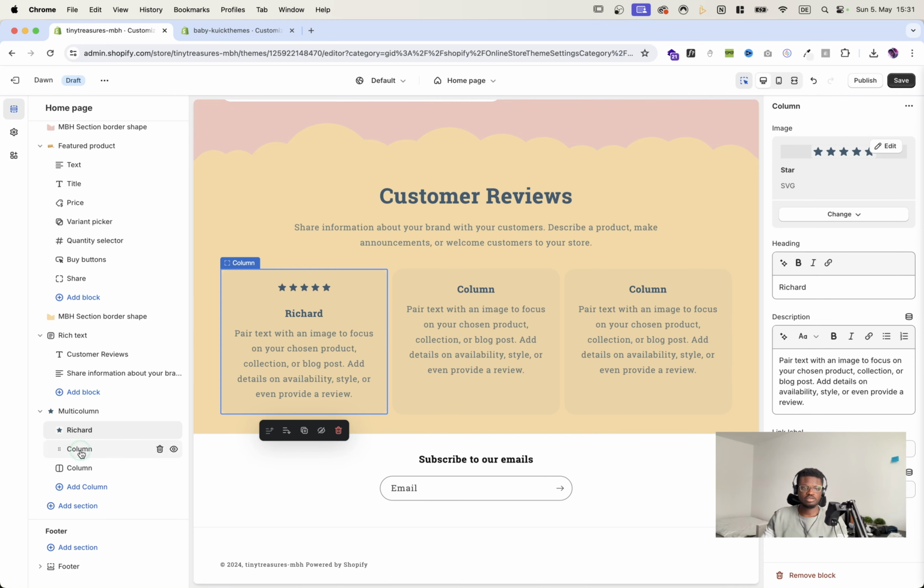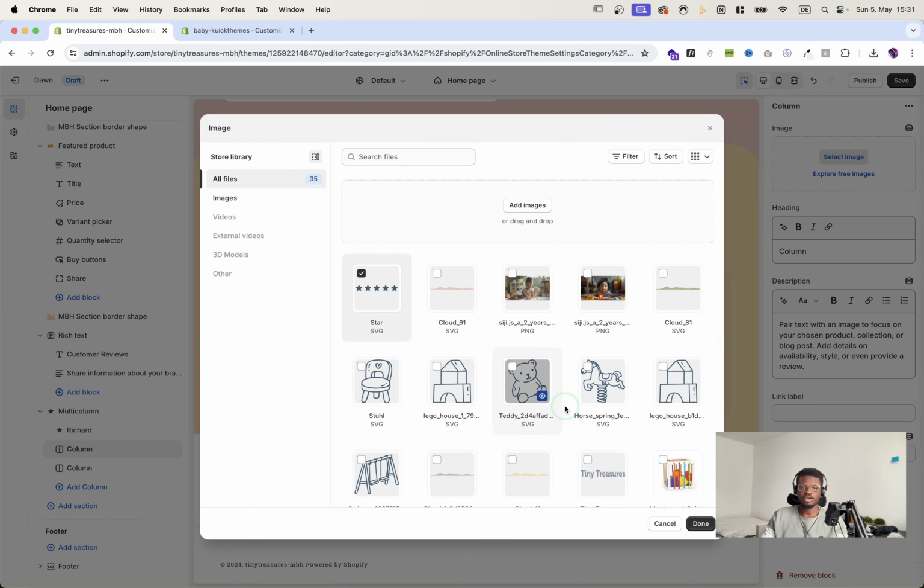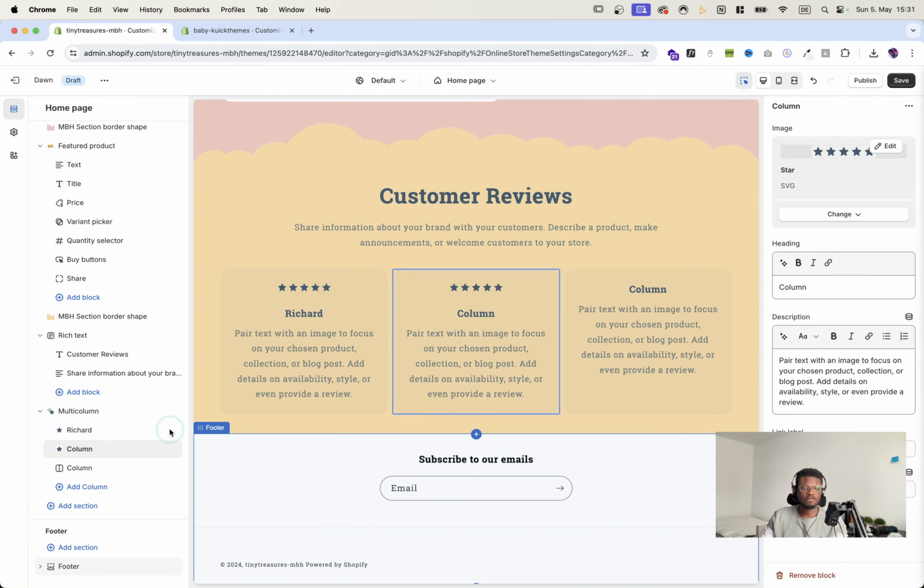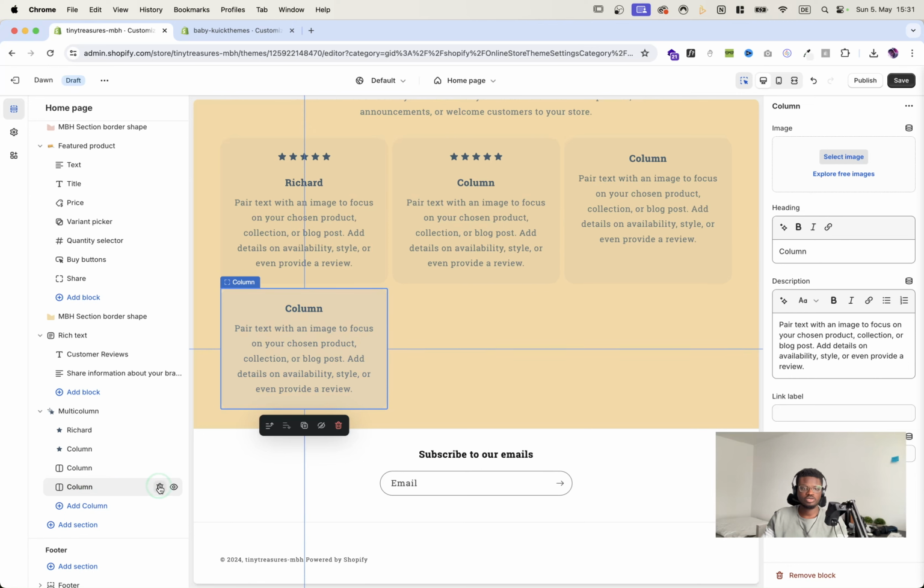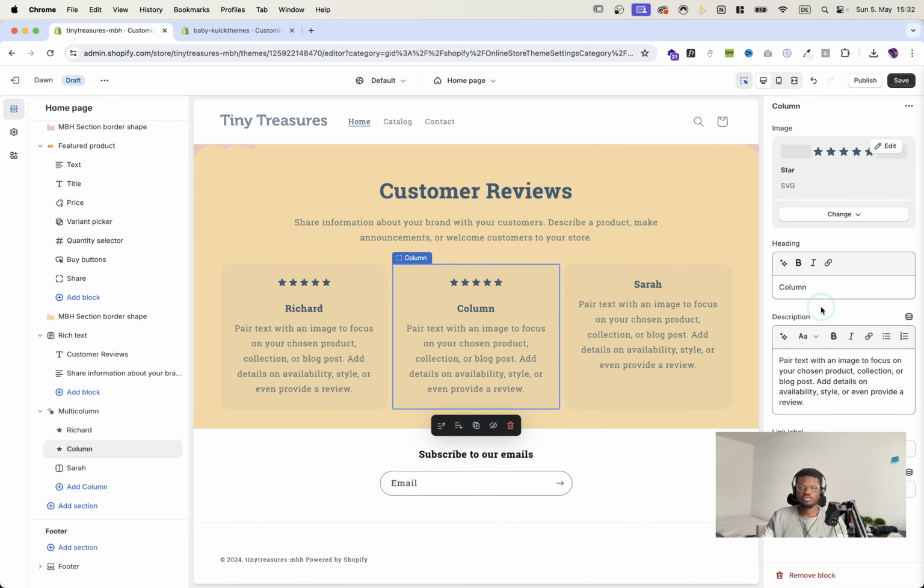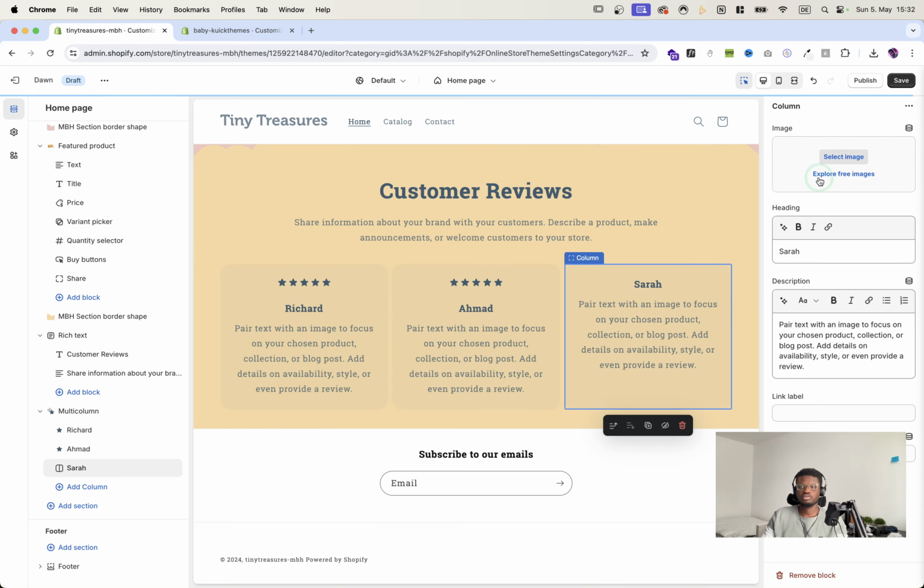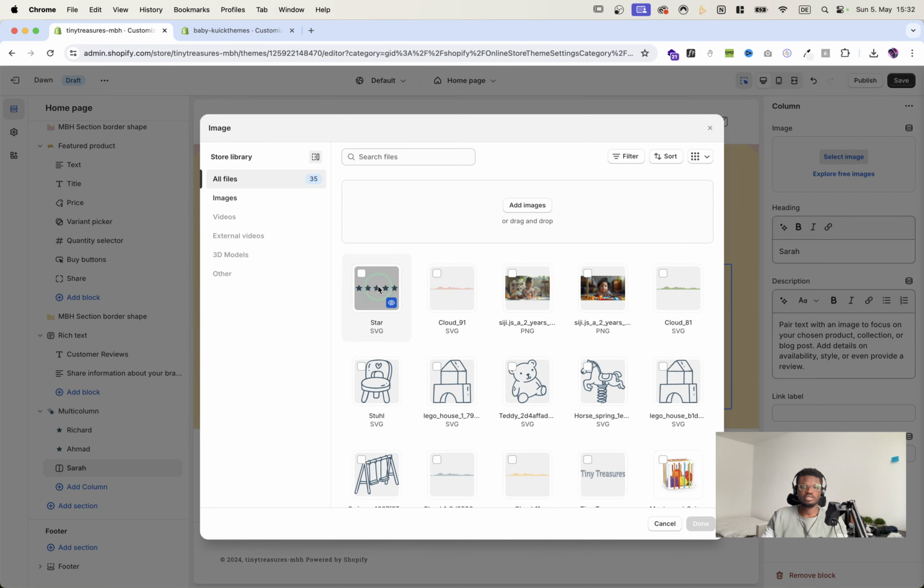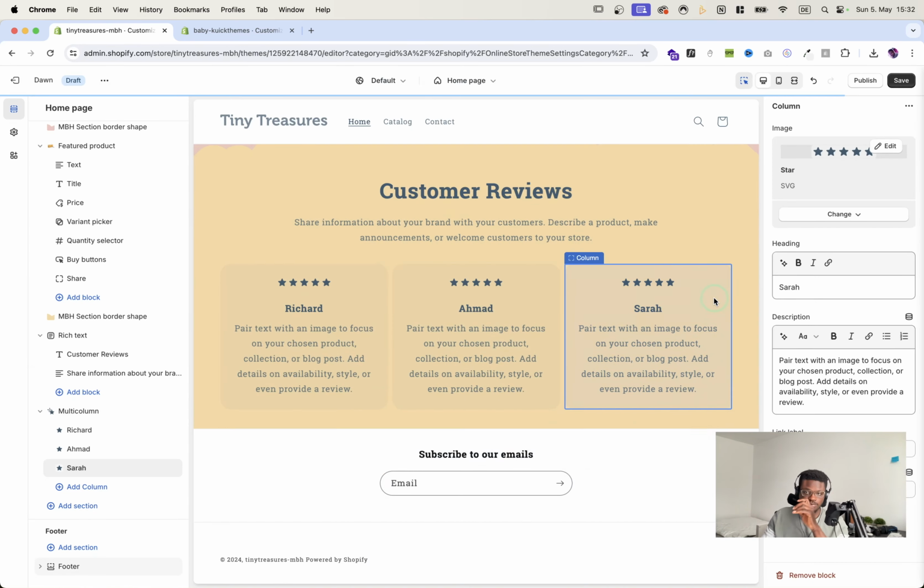For other ones as well, just do the same. Find the icons. The same thing for the third one. You can say Sarah. Then the fourth one should be Ahmed. Then you can add the other star also the same way. Perfect. Then we click on save.